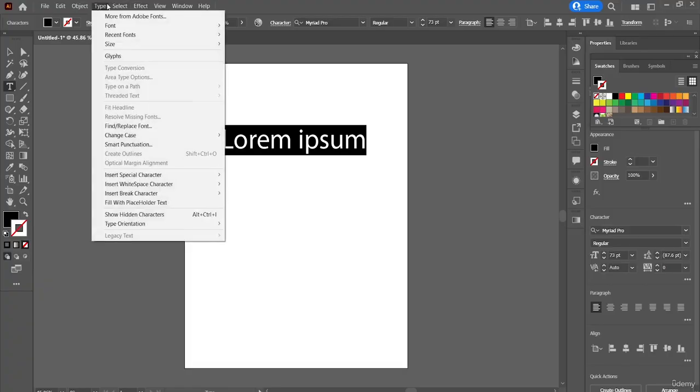Then you're going to click on type again, and then we have more from Adobe Fonts. Now, one thing is that there is a vast amount of fonts on Adobe Illustrator, but in default mode, you might see that not all the fonts are there. So a couple of fonts you have to download or load up on Adobe Illustrator so that you can use them.